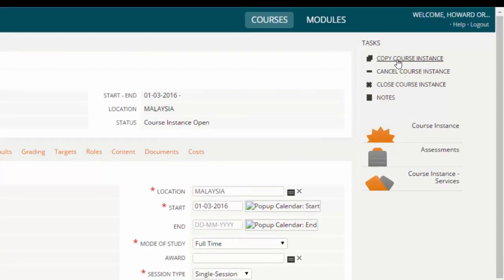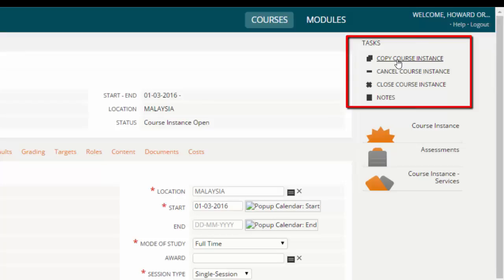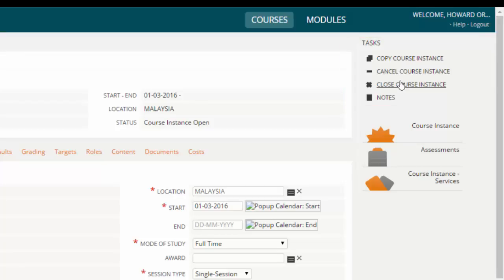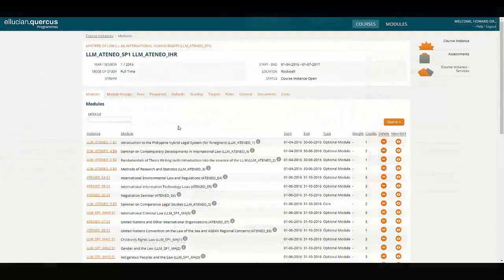And in the curriculum area of Quercus, we have our tasks, which enable us to quickly copy and cancel or even close both course and module, so this saves administrators time and also minimises mistakes.